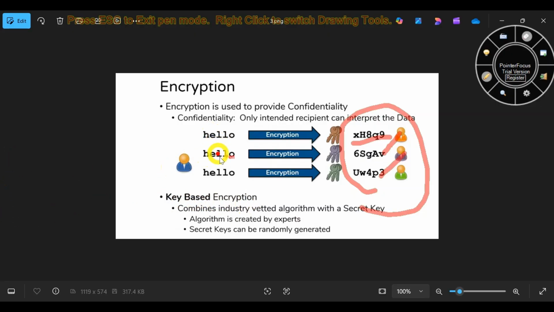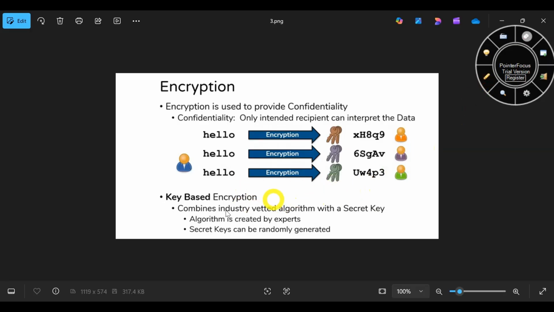Remember, if this is simple encryption, they are going to have the same ciphertext because it uses a publicly known algorithm to encrypt the data. But this key-based encryption combines an industry-embedded algorithm with a secret key, right? So this one uses a key to encrypt the data. The algorithm is created by the experts, and secret keys can be randomly generated. You're going to understand this better when we enter the practical.